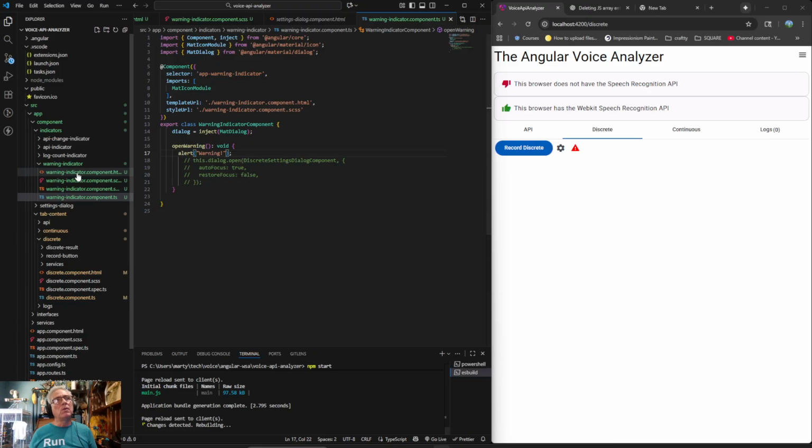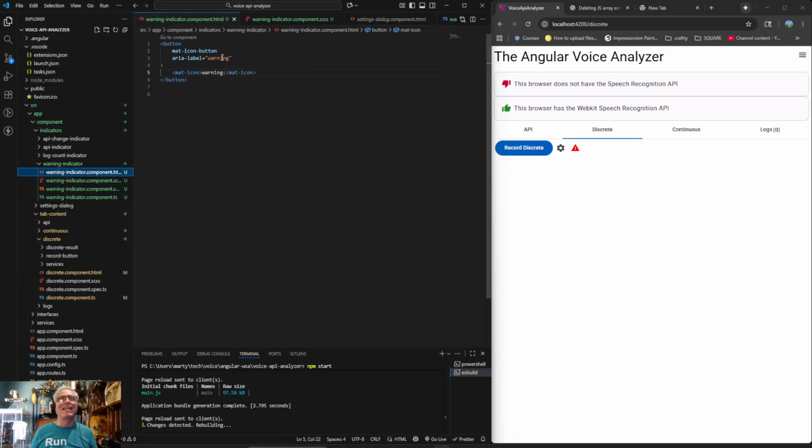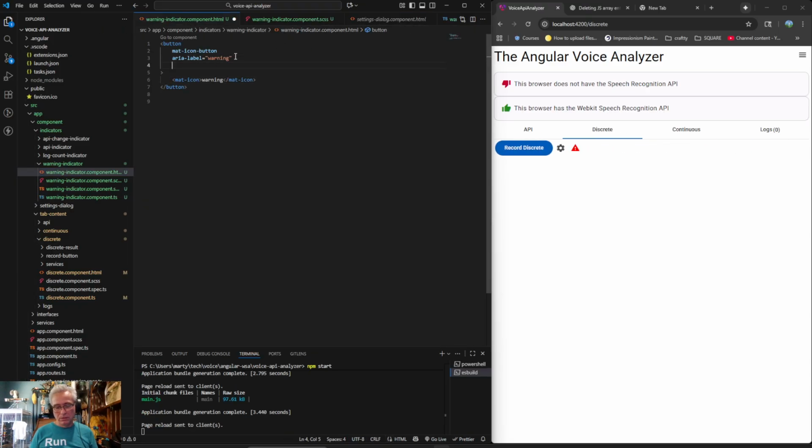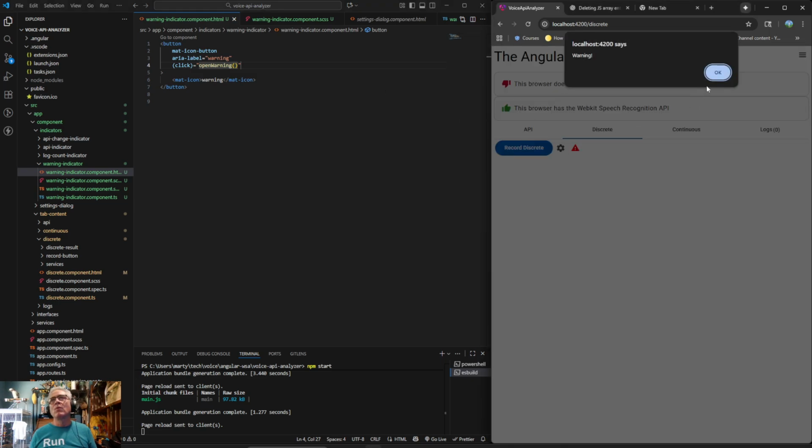I want to bind it to the click of it. I believe we just type in click here in parentheses, then the name open warning. We don't need to pass anything into it. Warning.